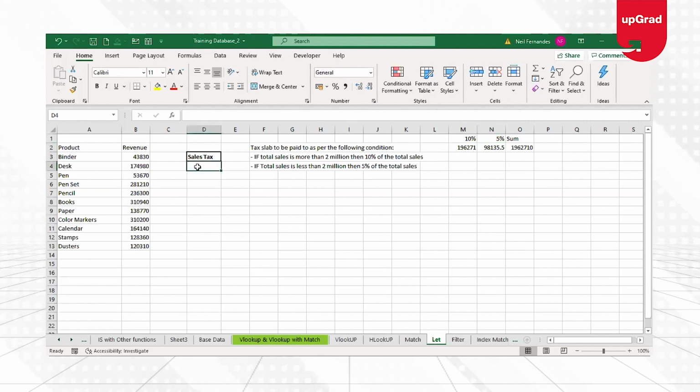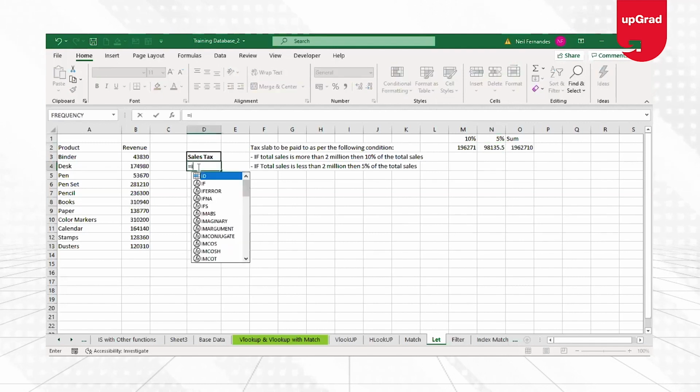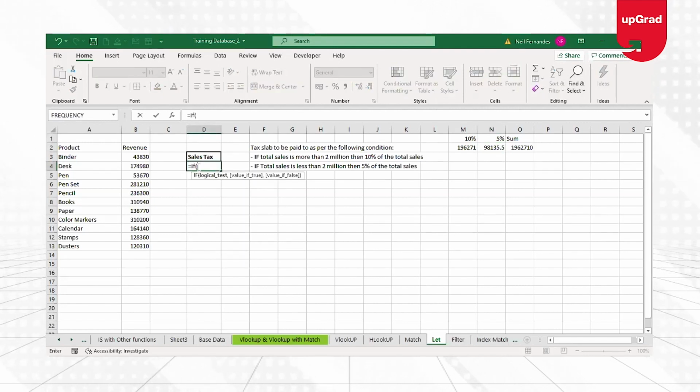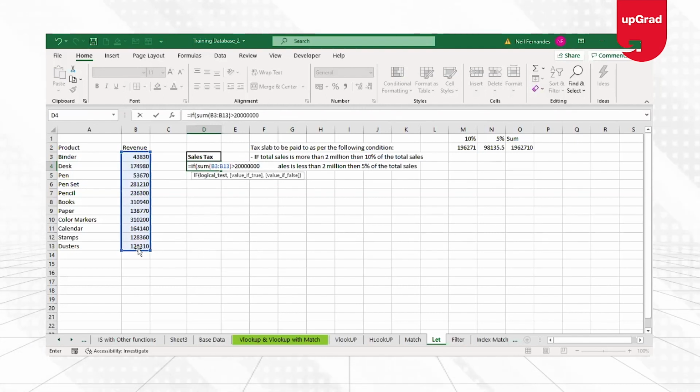Anyways, let's first start with our normal calculation that we do without the LET function. I will use the IF function here and in the logical test, I will check if the sum of the revenue, which is this, is greater than 2 million. If yes, which is value if true, I'm just going to check the numbers: 1, 2, 3.